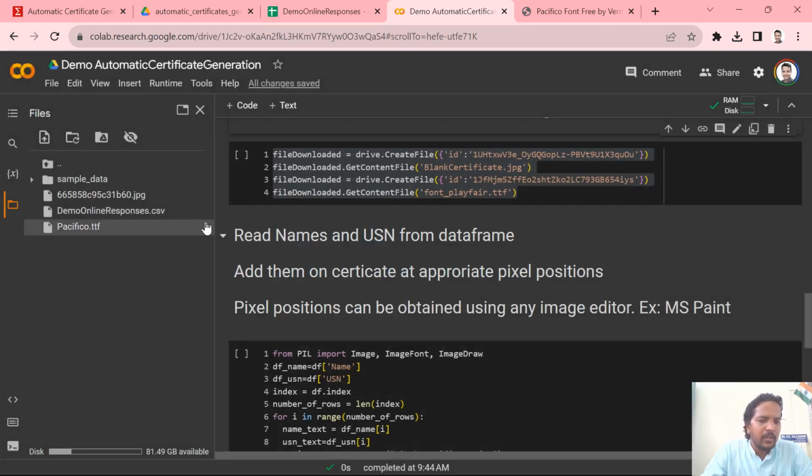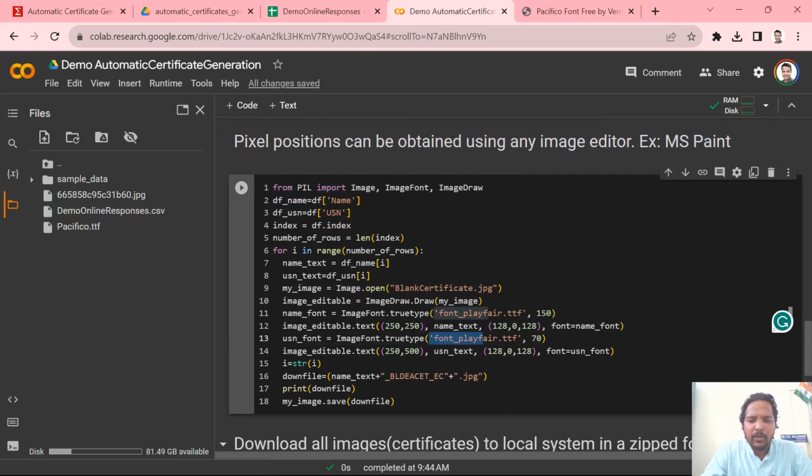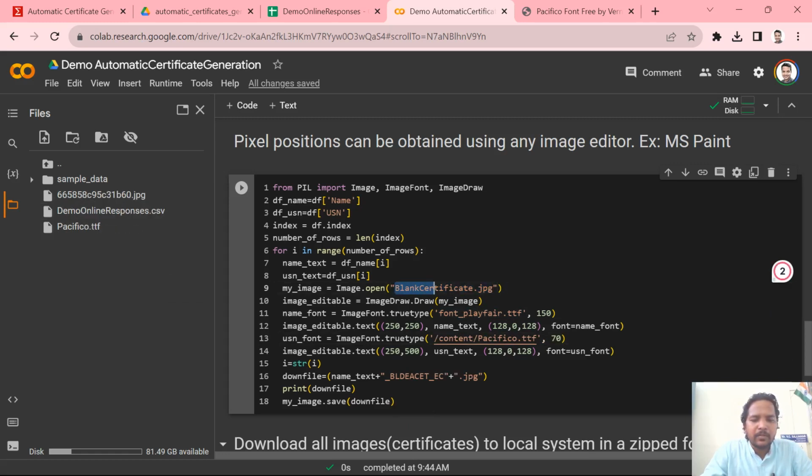Say okay. Copy this address. How to copy the address? Click on these three dots, Copy path. Paste it here, where we have font playfair.ttf. Replace this. Next, instead of blank certificate.jpg, we'll take this name, copy the address, paste.